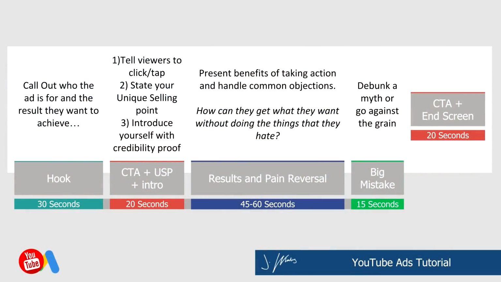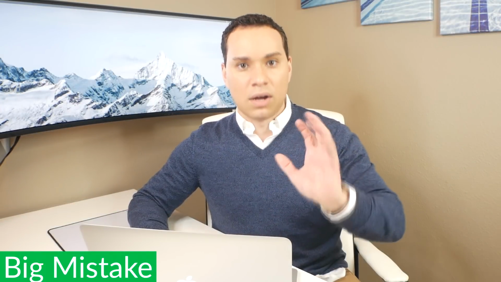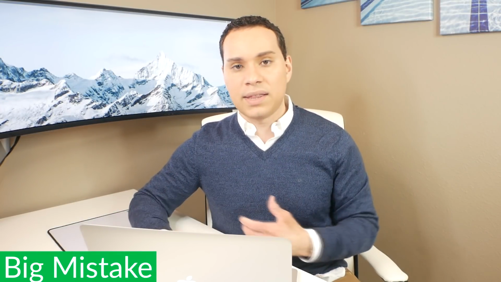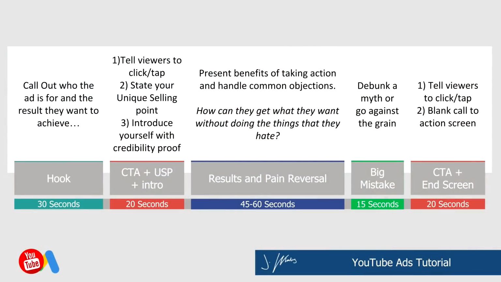And then the next part is the big mistake. You want to debunk a myth or go against the grain on something. This is where you want to be controversial. Of course, if you don't have anything like that, then go ahead and skip it. And of course, the final step is the call to action again, telling them to click or tap in the top right on mobile, bottom left on desktop.